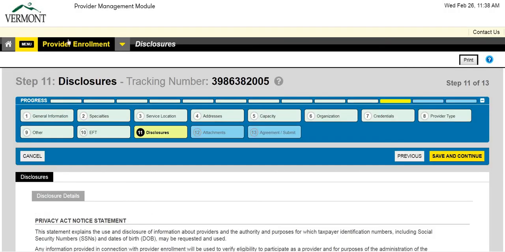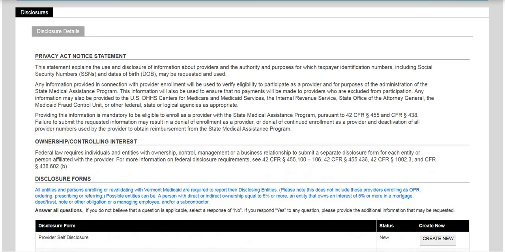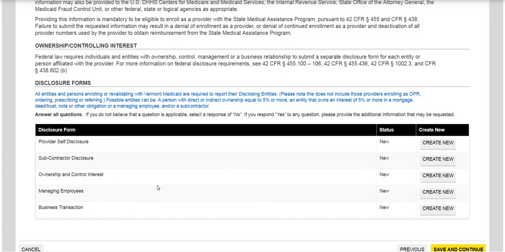The next page of our application is the disclosures page. You're going to want to read the Privacy Act notice statement and the ownership and controlling interest information located at the top of this page. Below that will be disclosure forms. All providers are required to submit a provider self-disclosure, so we're going to start with that form first. You'll notice that all of the statuses are currently new. In order to move on from this page to save and continue, all of these statuses need to be complete.